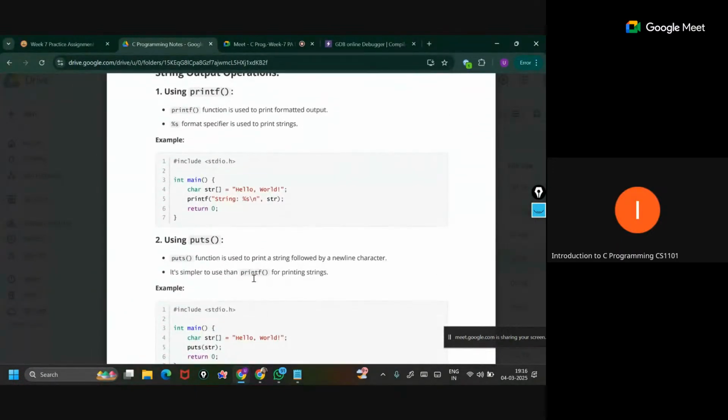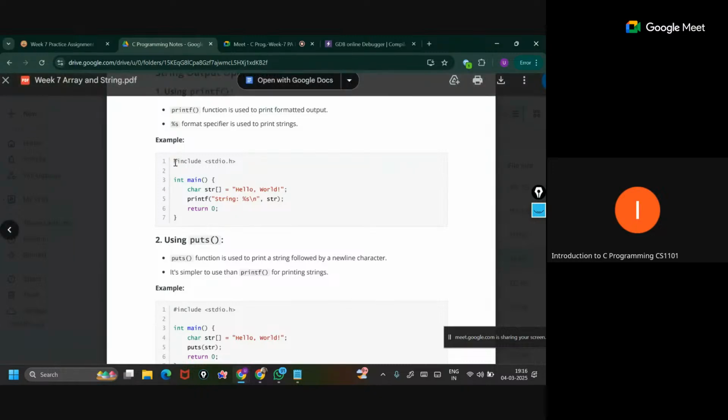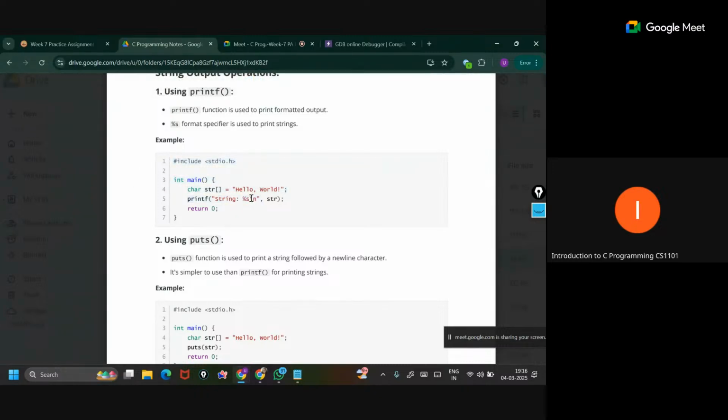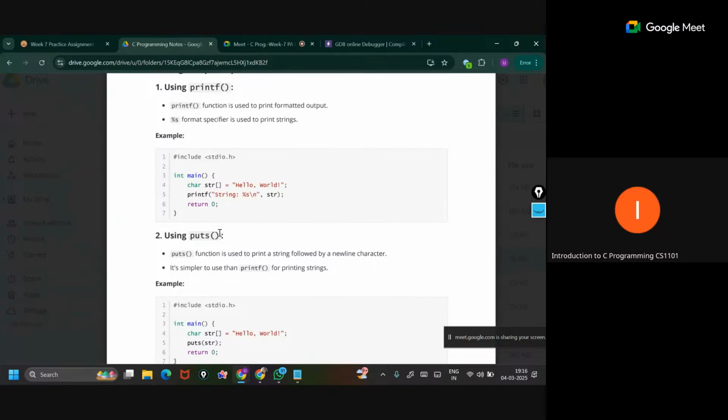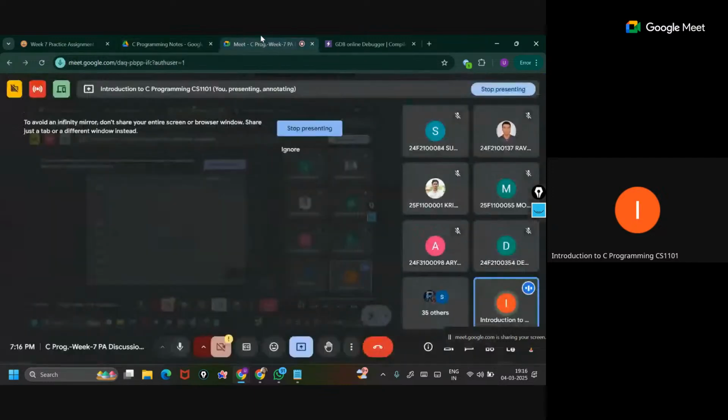Which means in the case of printf, we have to give a backslash n explicitly to mention that the next line has to be printed. But in the case of puts, it automatically gives the new line. That's the only difference. If you want to make a note of this, you can note it down.